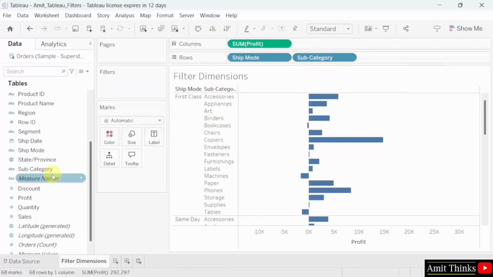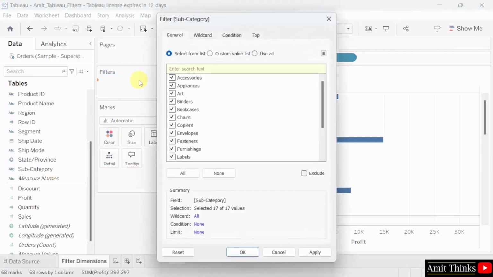Now I'll drag the subcategory to the filters pane. So this is the filters pane for our filters. I'll just drag it. Now all our subcategories are visible and we will apply the filter here only. The filter dialog box is visible. First select none because we want to unselect all of them. This will deselect all. Here it's written selected 0 of 17 values.